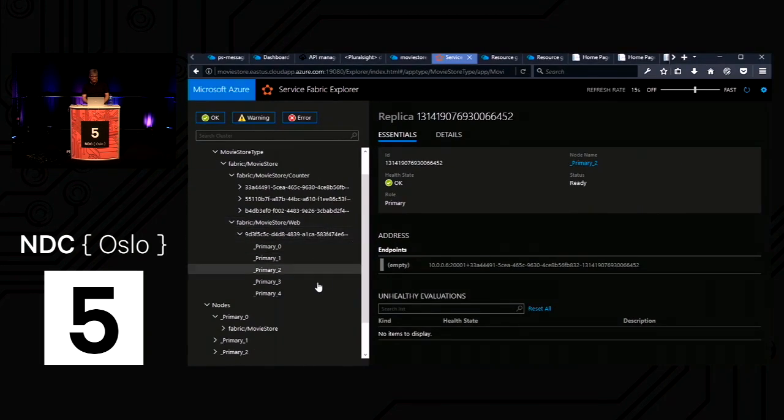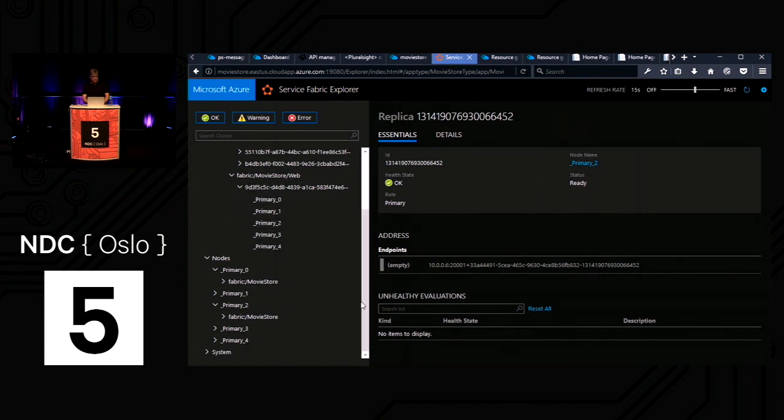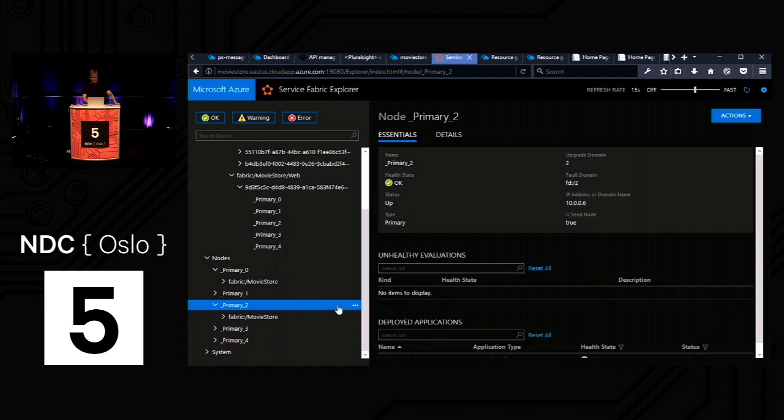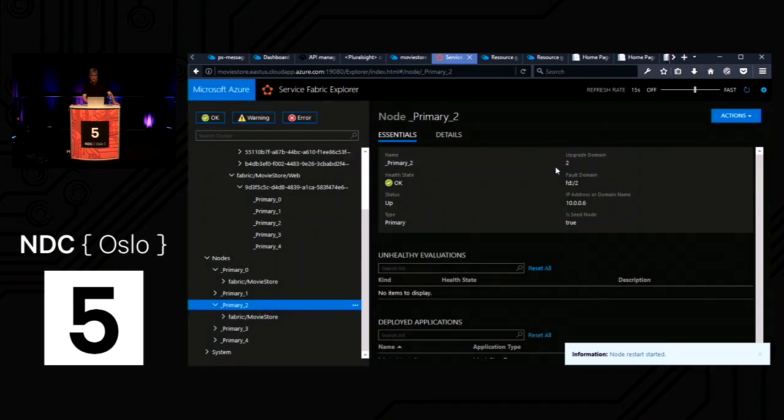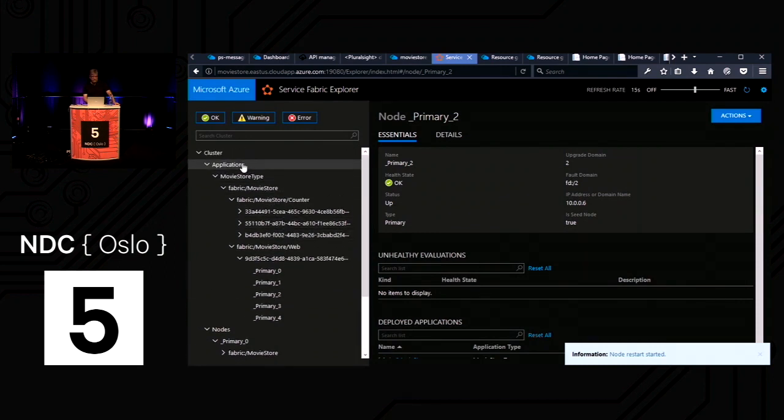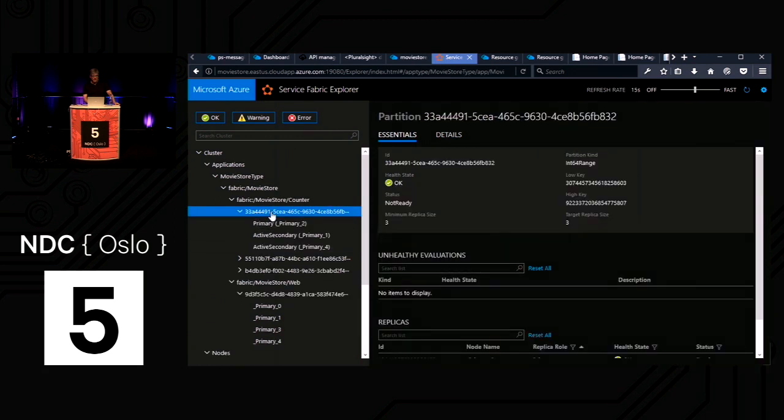If I go out to this node, primary 2, and there's actually a programmatic way to do this too, if you just want to kill off nodes and see how Service Fabric reacts, I could click on the little context menu there and say, let's restart this thing. We'll see how this behaves, but I should eventually see that instance will be moved off of primary 2. Instead, one of these secondaries will become the new primary, and then there'll be a new primary placed somewhere else.